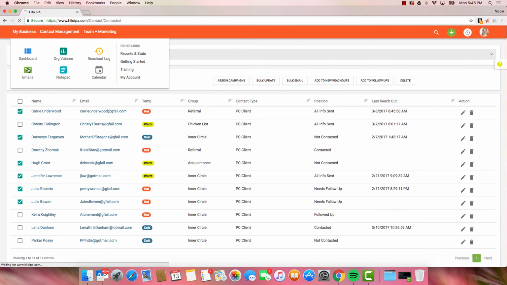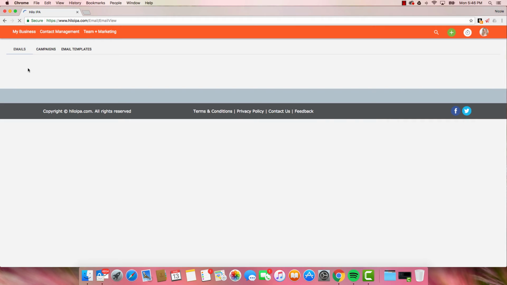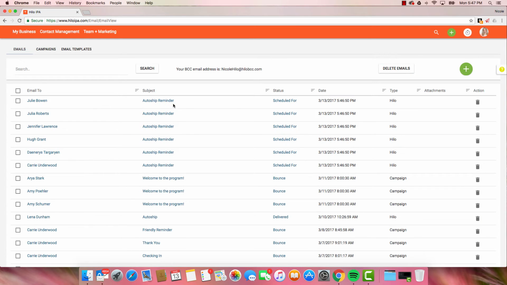And now if you go to the email section, now it says auto ship reminder and it says scheduled for, and it'll tell you right there when you hover over it, scheduled for tomorrow or the 18th, at 8 a.m. So that's how you know that they're all going to go out, and these will turn into an actual status once they are sent. So that is bulk emailing.